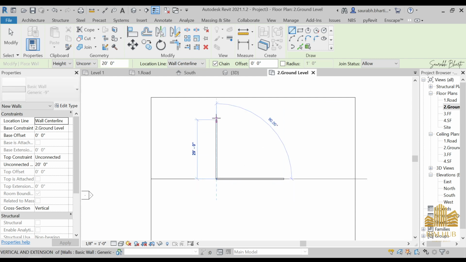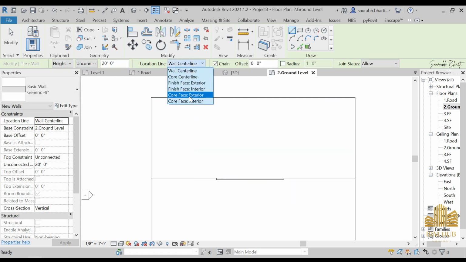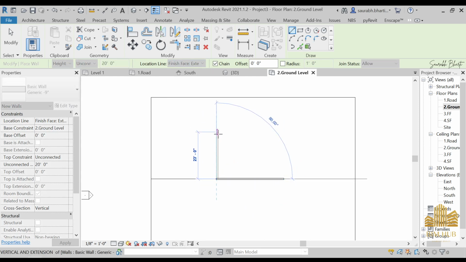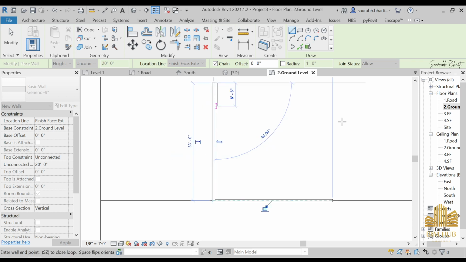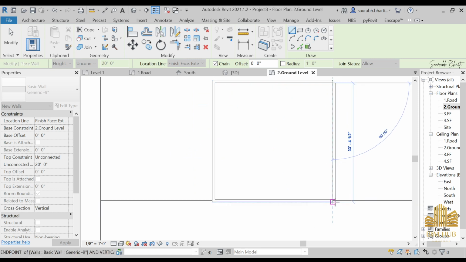So you can either make a square, or you can just select here wall face exterior or interior. We have both of the options, so I'm just selecting this exterior. As you can see, the exterior is coming in the inner side of this wall, so you can just press space bar and again consider it as 33 feet, 33 feet, and 33.